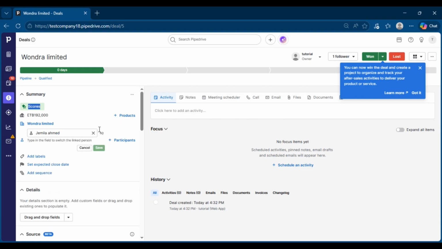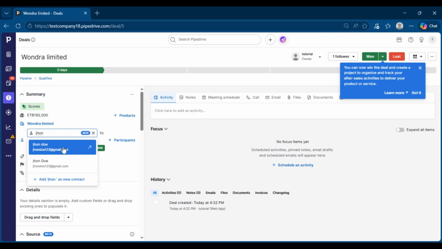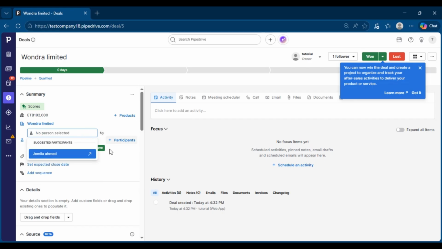From here, you have two options depending on what you want to do. If you need to replace the main contact, you can remove the current person and select a new one. This is useful if the primary point of contact has changed or if someone else is now responsible for the deal. If instead you want to keep the current contact and add more people, click on the Add Participants option.